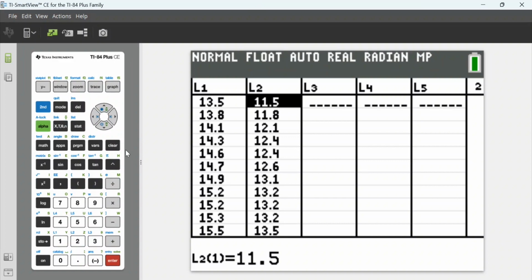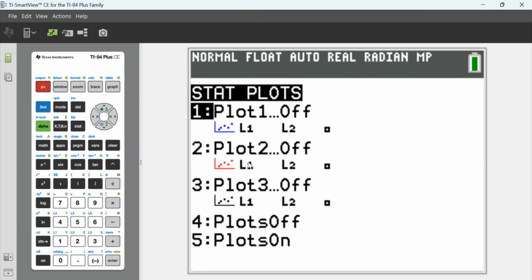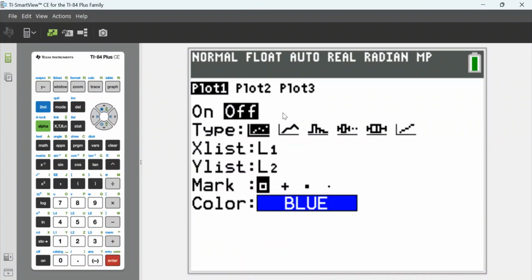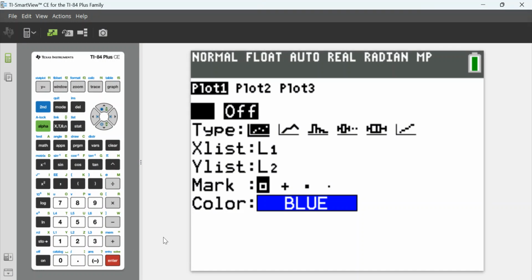So all of the graphs that you create in the calculator, you're going to need to go to second y equals. Okay, so this is the stat plot or the graph kind of menu. I'm going to click into graph number 1. And I need to turn plot 1 on. So you can just make sure that you're hovering over on and hit enter.